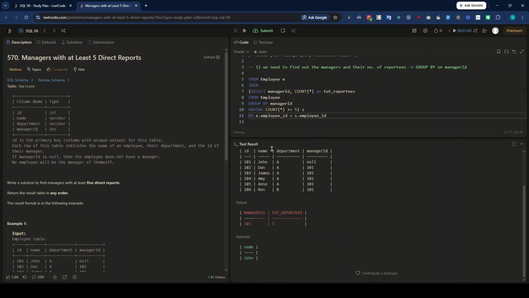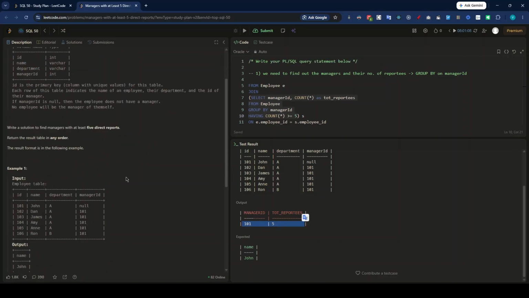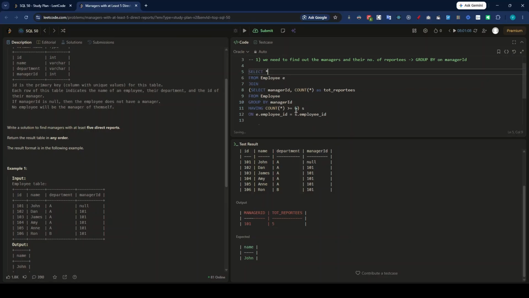ID equals S dot employee ID. You can see that in this subquery table there is only one row, 101. If I join this, I'll be getting only the employee ID that has matched. Employee ID 101 is John. So if I do a select star, you can see I'll be getting the first row. So you have understood now, guys. This was the output of this subquery.